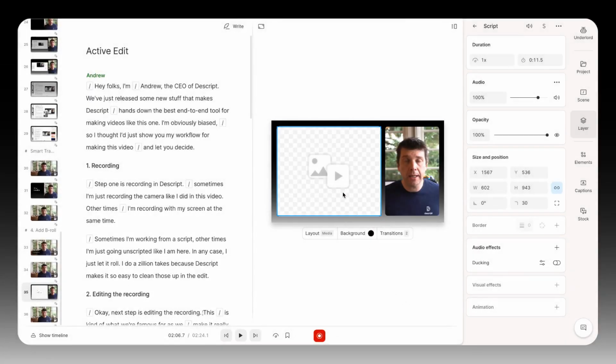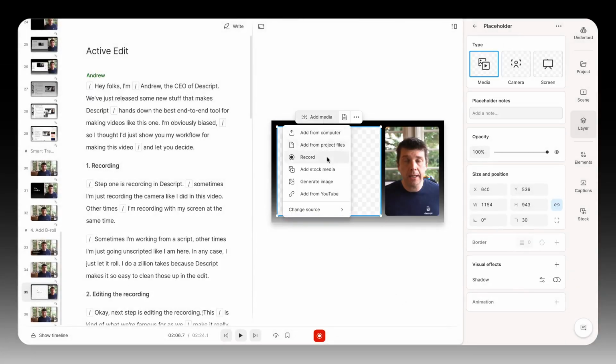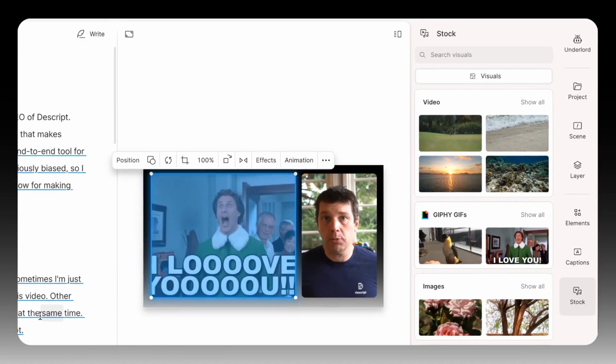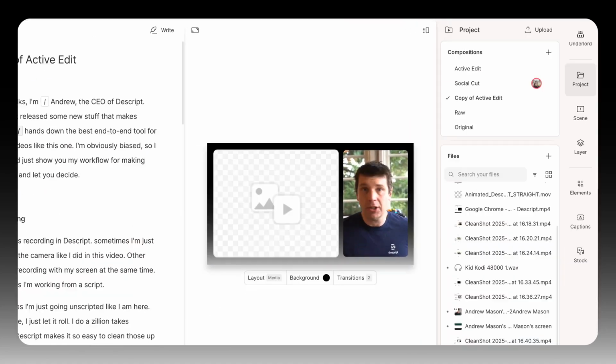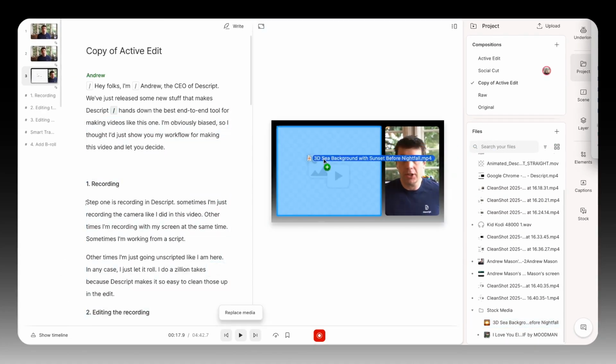overlay media that I want to use. Here I can just go and click on a placeholder and I can either record into it, I can pick a stock asset to put into it, or I can just drag and drop a file or a recording that I have from my computer. That's it. Hands down, the easiest, fastest way to make incredible looking videos like this one.